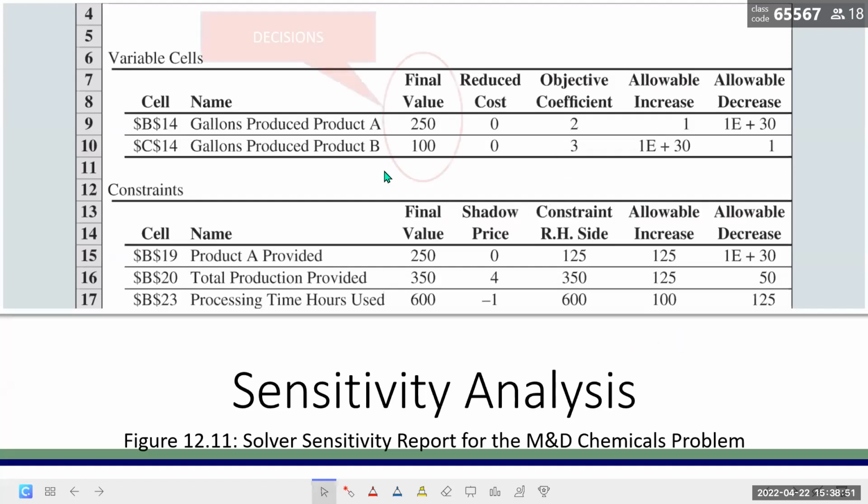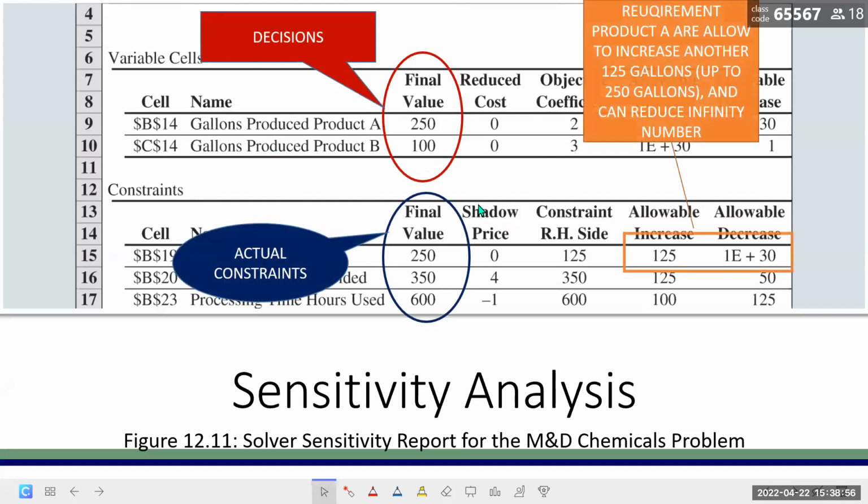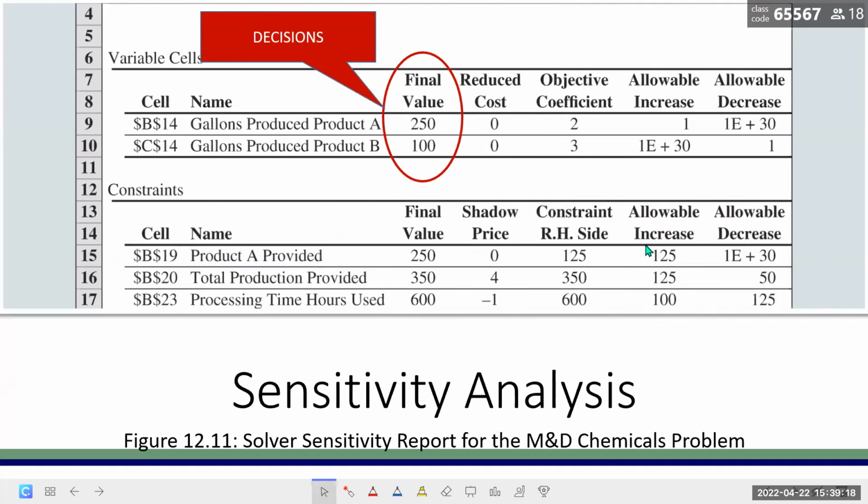Okay, so in this report, I will explain the constraints. The allowable increase and allowable decrease on top here are for the objective coefficient. This one is for the right hand side of the constraint, so the range for the right hand side.